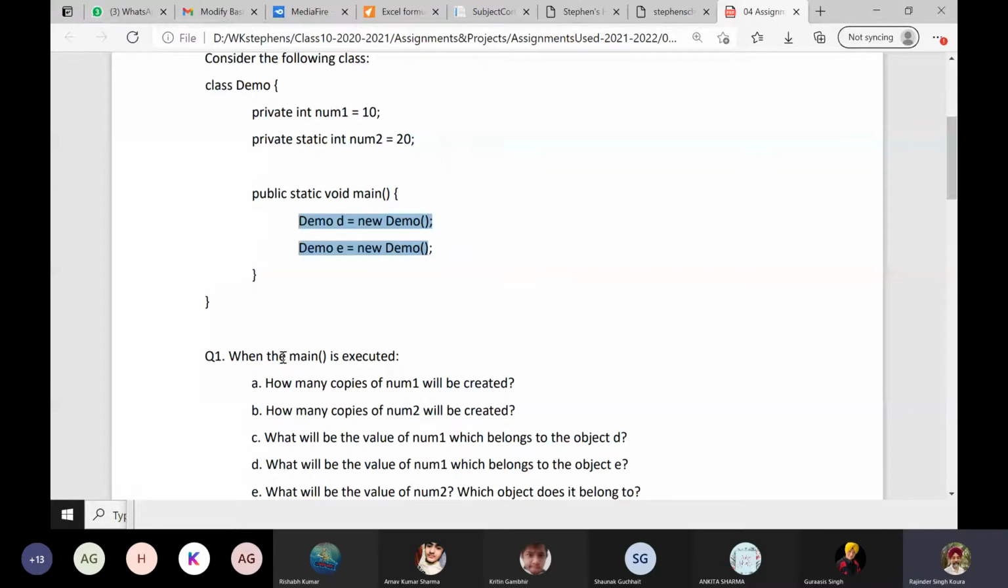So the question says when the main function is executed, how many copies of num1 will be created? There will be two copies of num1. Once again.